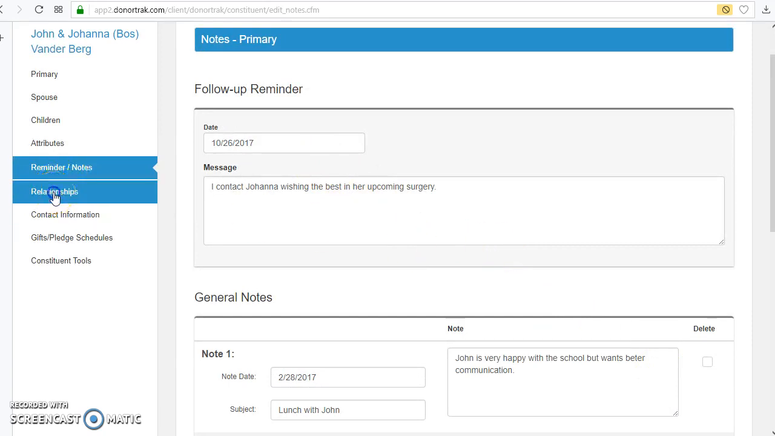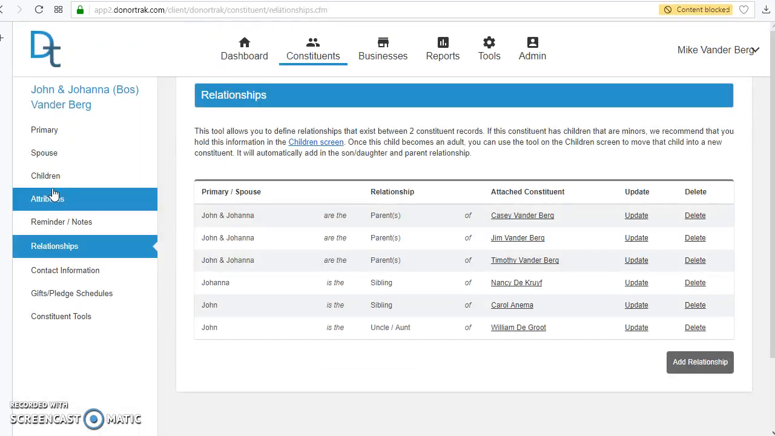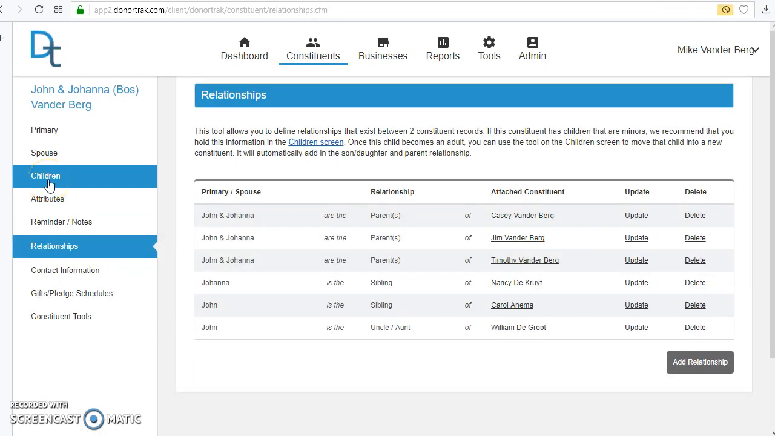The next item down is relationships, and this is very useful, especially for new development directors. If you're taking over a position from someone else, it's very helpful. Maybe I don't know all the relationships in the school. Who's married to who, who's a child to who, and so forth. So it's very valuable for you to keep track of this information so that if others have to pick up where you left off, they can see that information.